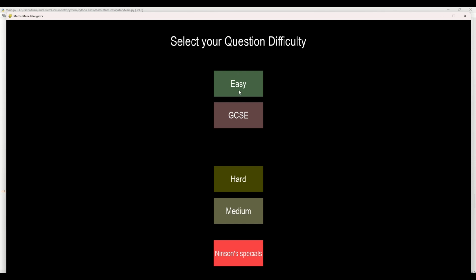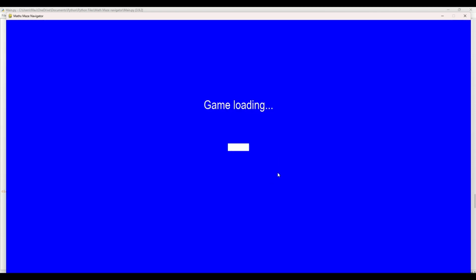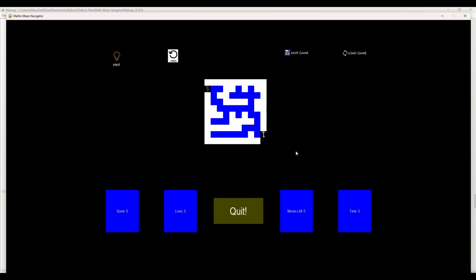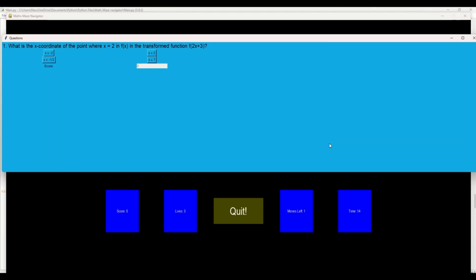Then play game, select your question difficulty. I'm going to select medium here. Now you got the loading screen. Pretty cool with the loading bar. And then you can click, it said the game loaded, click anywhere to go next. So you got the player in the maze there. As he moves left 5, the time's ticking. Then you moved 5 times, 5 moves, 10 pixels each move.